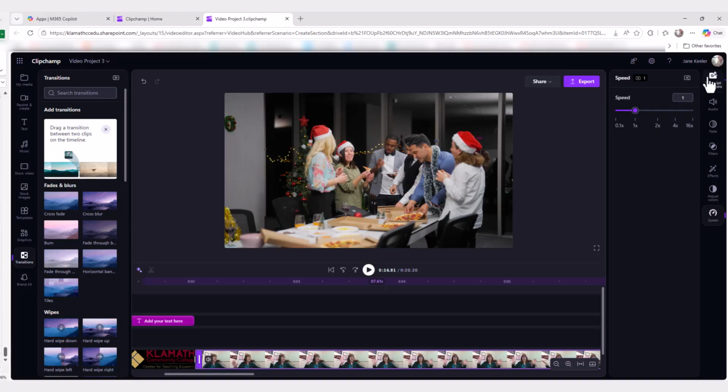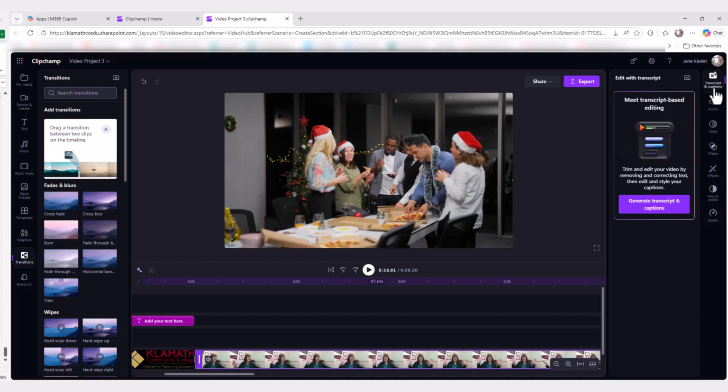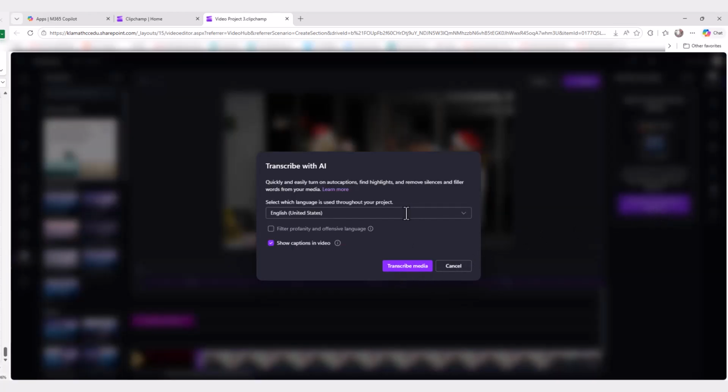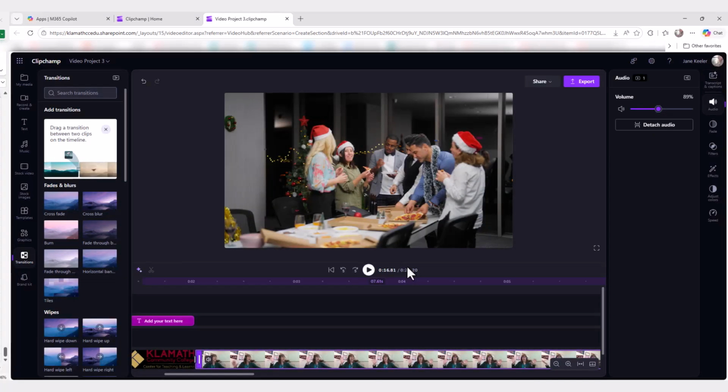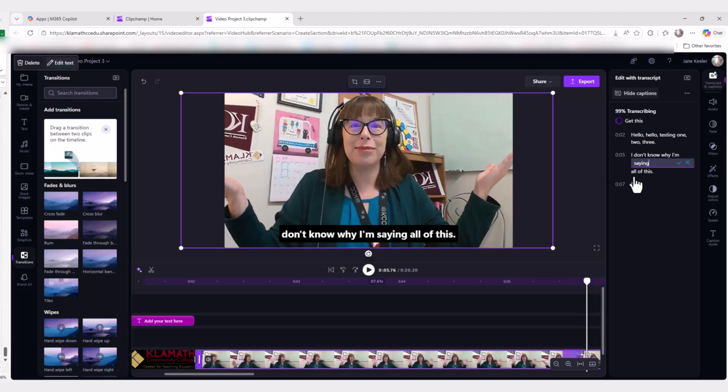Lastly, if you want to include captions and a transcript, which for accessibility purposes you absolutely do, click on the Transcript and Captions button at the top of the audio menu, and then select Generate Transcript and Captions. Choose your language and click Transcribe Media. Depending on the length of your file, it may take a while for this to process. You will know it's ready when the transcript appears on the right. You can edit any word in the transcript by double-clicking on it and then selecting Edit Text. Then simply type your changes.